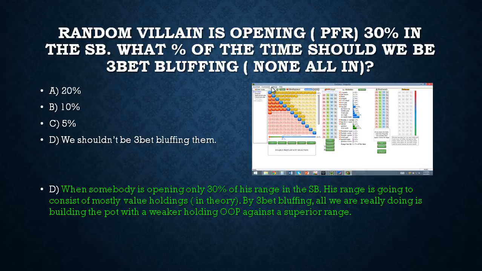So when somebody is very tight in the small blind, we just want to 3-bet for value. You want to stay away from 3-bet bluffing for sure, unless you see them start to adjust, start to raise a little bit more. And then once we see that adjustment, we can 3-bet bluff. But with a 30% PFR, definitely don't want to be 3-bet bluffing them. On to the next question.